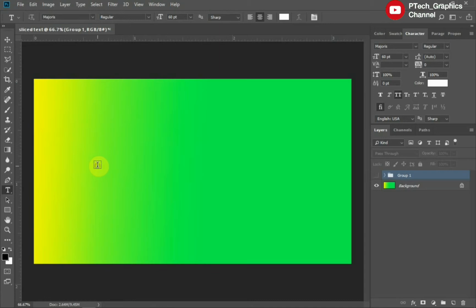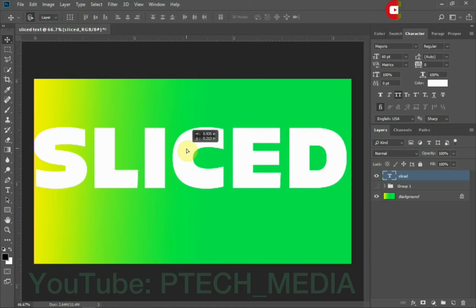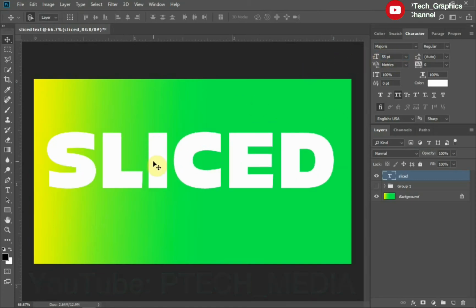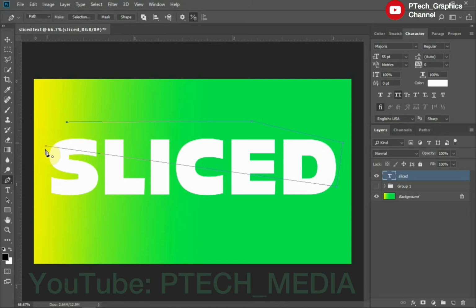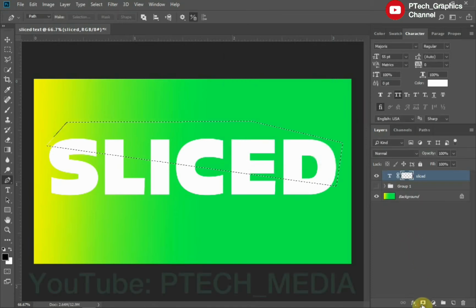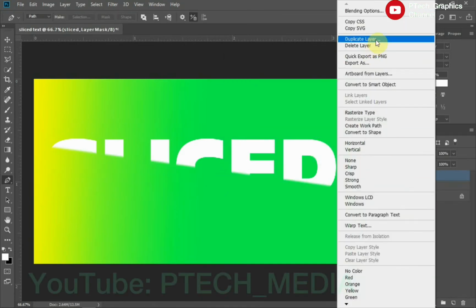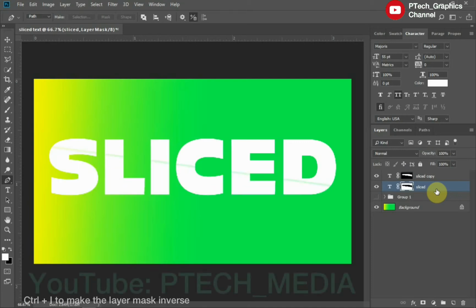Input the text. Let us use slice for this, and I will be using the pen tool to perform the slice. Select the parts you wish to slice, click on layer mask and proceed to duplicate the layer, just as we did for the first example. Click the original layer and press Ctrl I. You should get this if you follow the steps correctly.